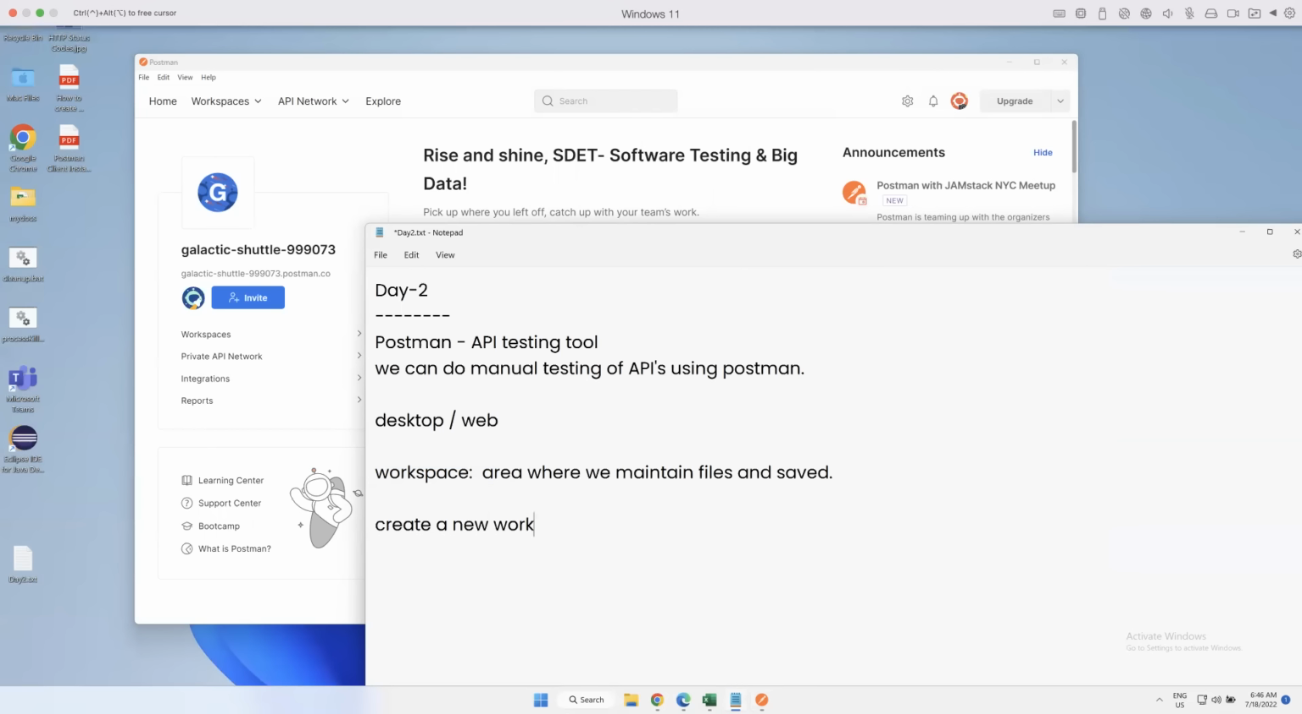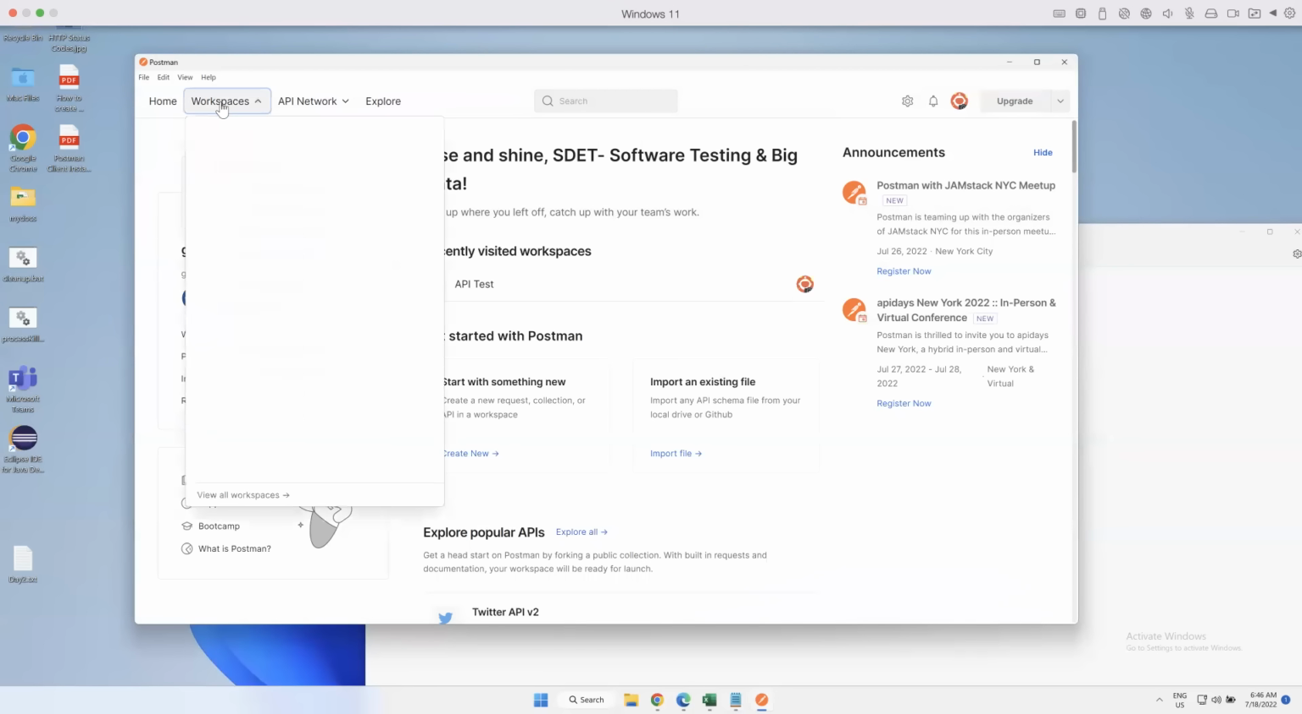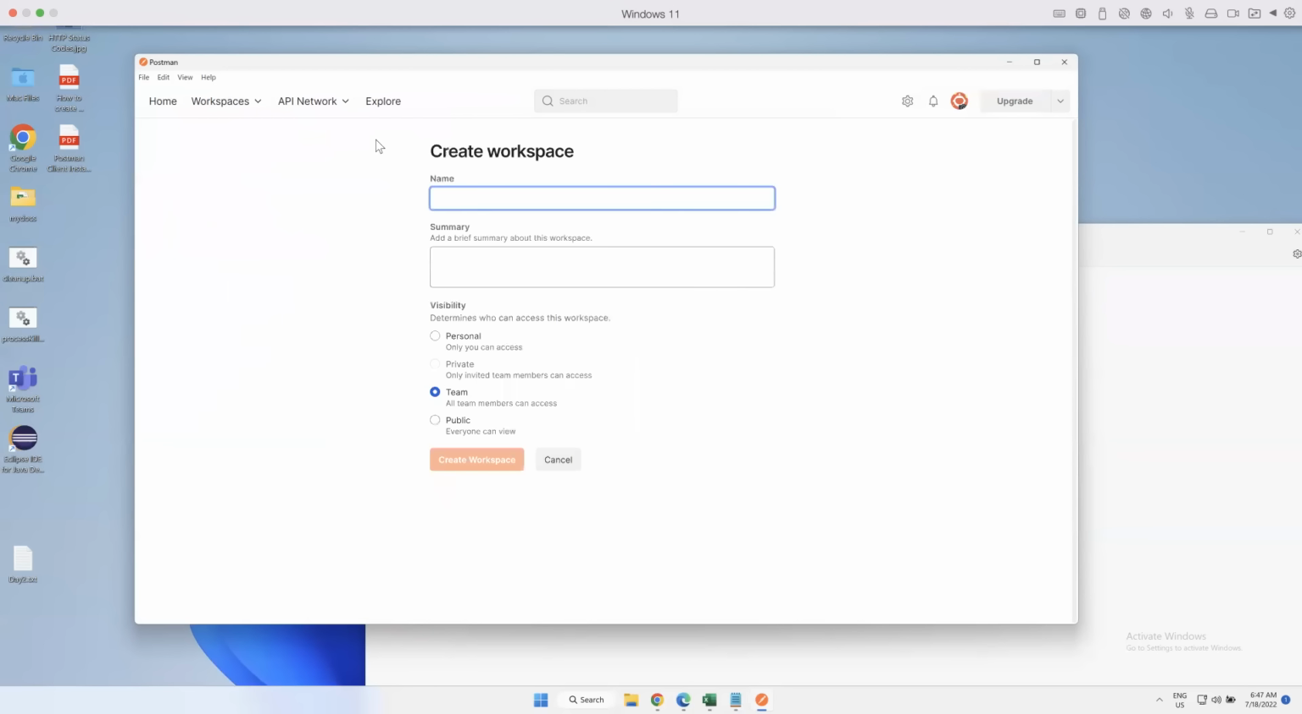How to create a new workspace? This is the home screen, right? To create a new workspace, you can directly go to the workspaces option here, and here there is an option called create workspace. You have to click on this. Now it will ask you the name of the workspace, and then you have to provide some summary and other details.